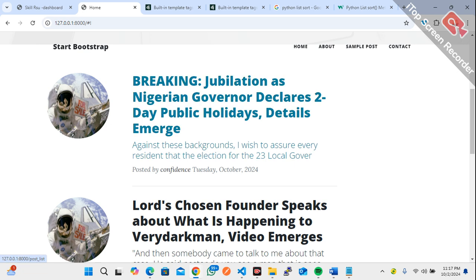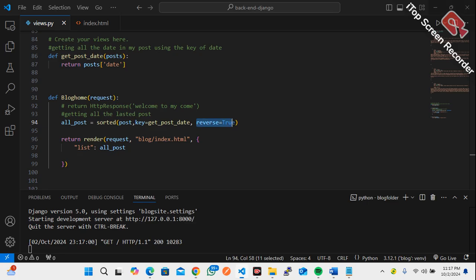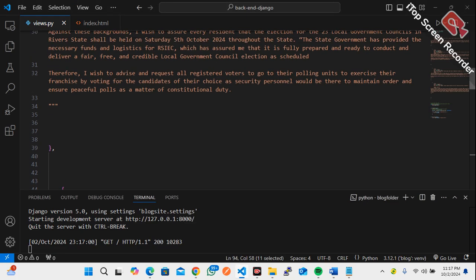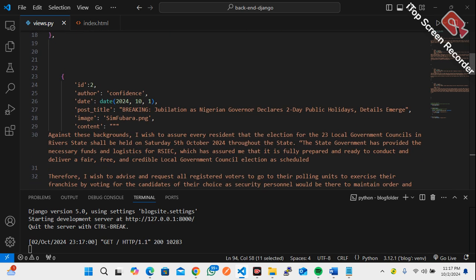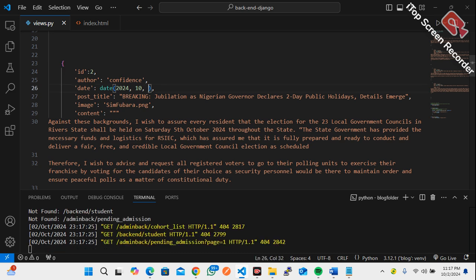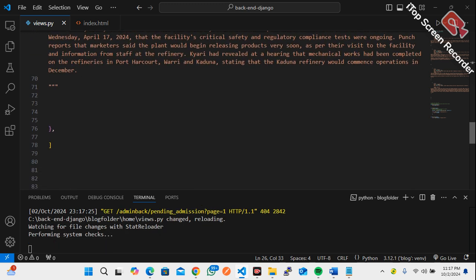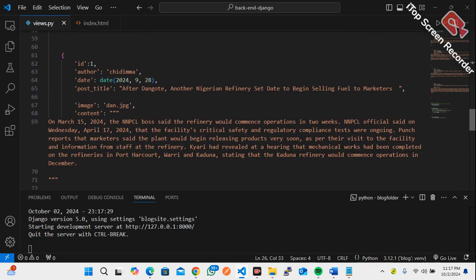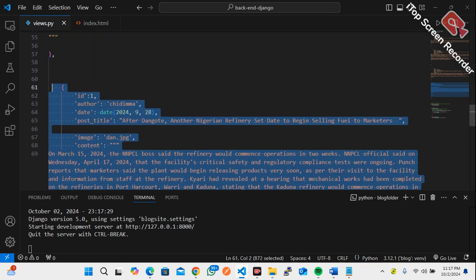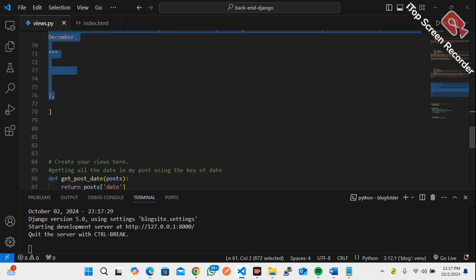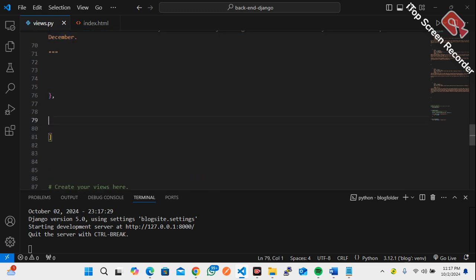If you come here and create another post now, let's say you go and create another post and add the date. Let's say this date. Where is the date of 2? We have 1. Let me change this one to 2. Let me go and create a new post. So now we are creating posts with a dictionary. So let me create a new post, then put the new post here.